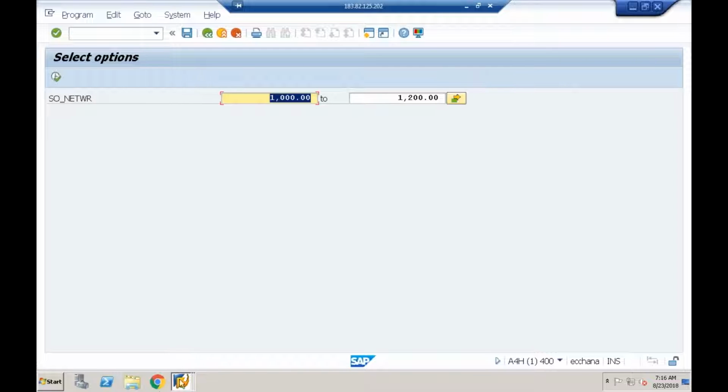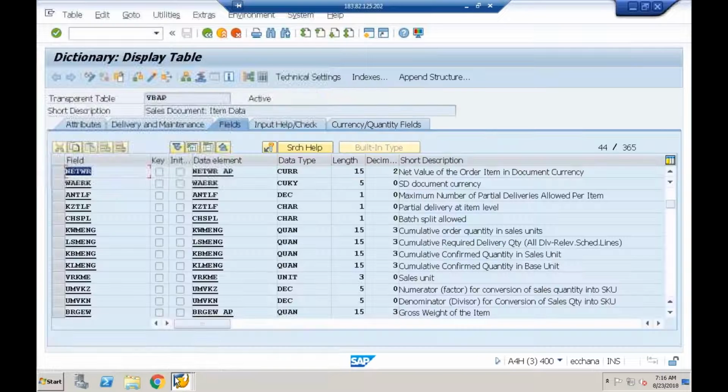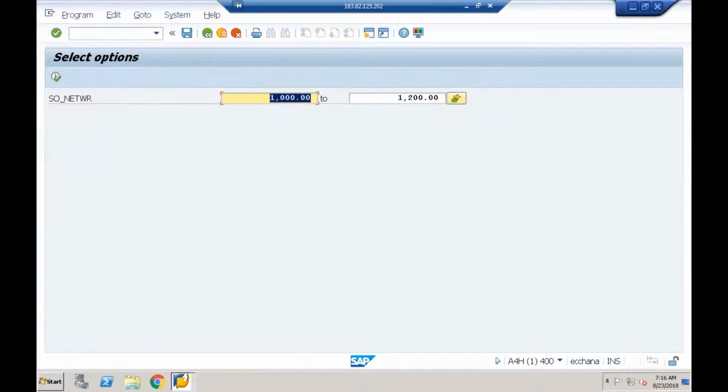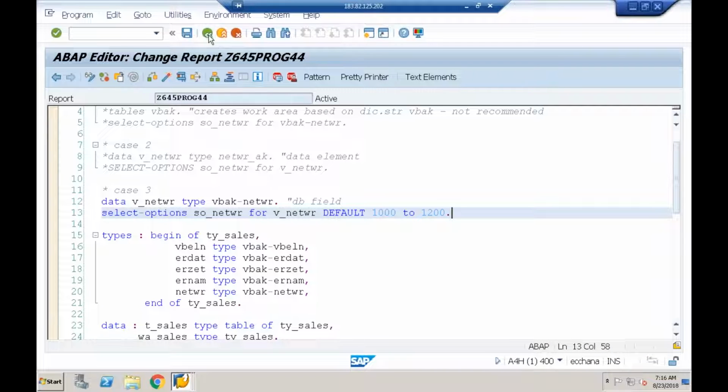Okay, so did it get clear? Yeah, sir. Yeah. So let us do that. So here, by keeping the requirement in mind, we have to get the data from two tables, the VBAK table and the VBAP table, the header table and the item table. So let me develop it.